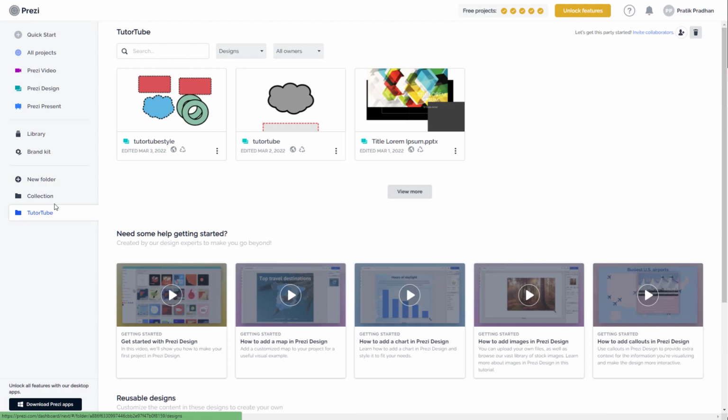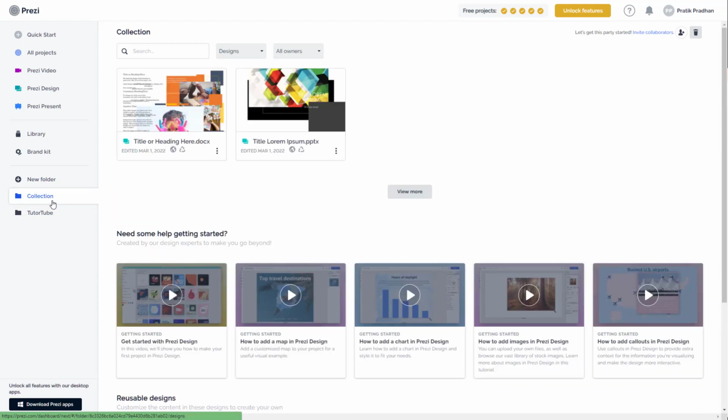The same file can be in multiple folders as well. And maintaining folders is a way to quickly access your files as well.